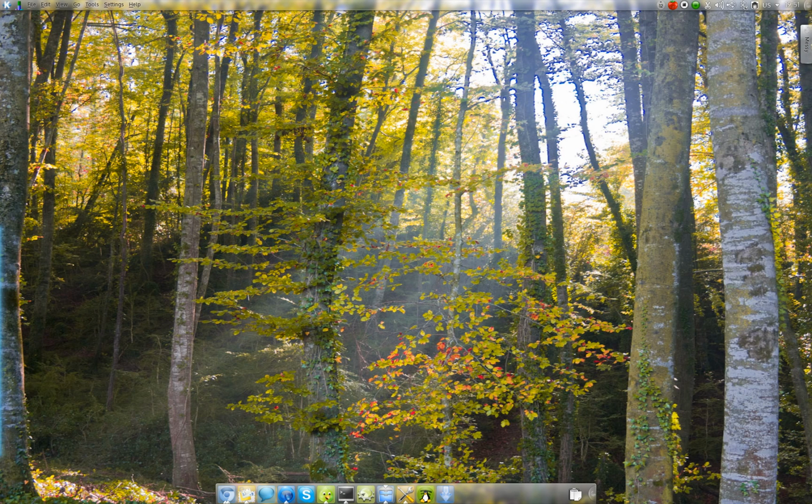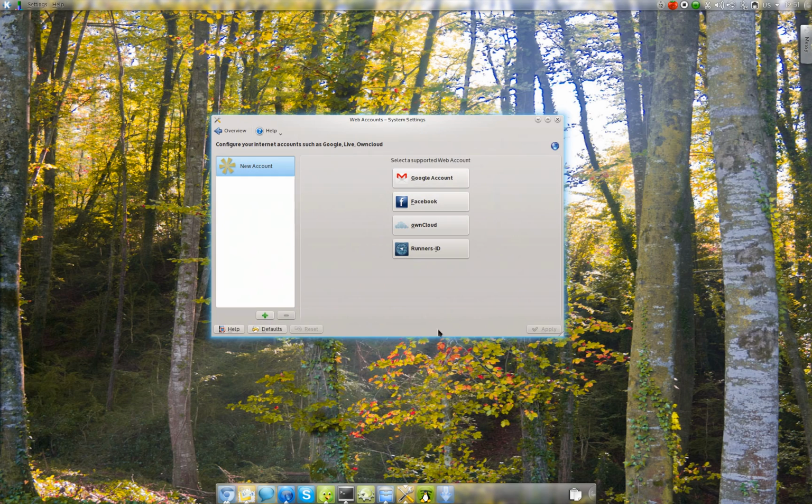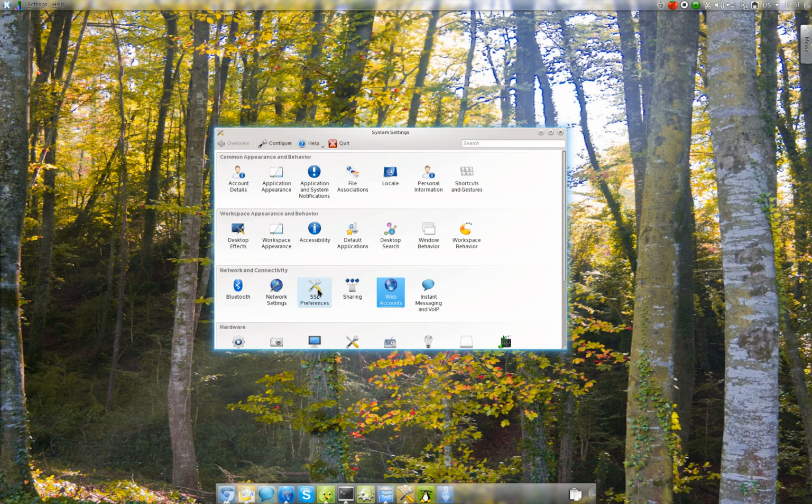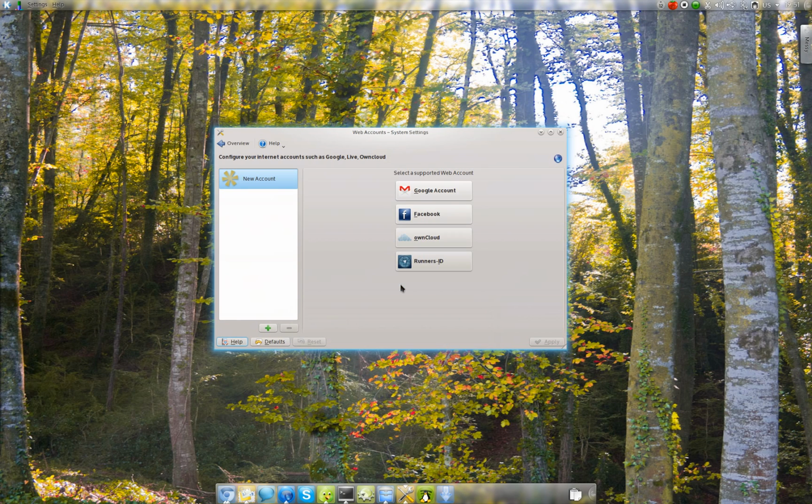So the thing is that configuring all this in each application is quite a long task to do. So what we have done is we have created something called WebAccounts, which is this thing you are seeing here. It is a KCM module within system settings right now, and what it allows is to configure accounts easily, just by following a wizard.